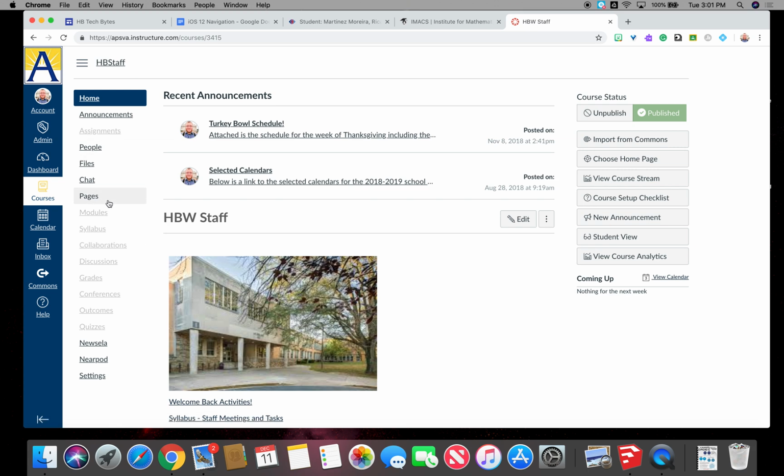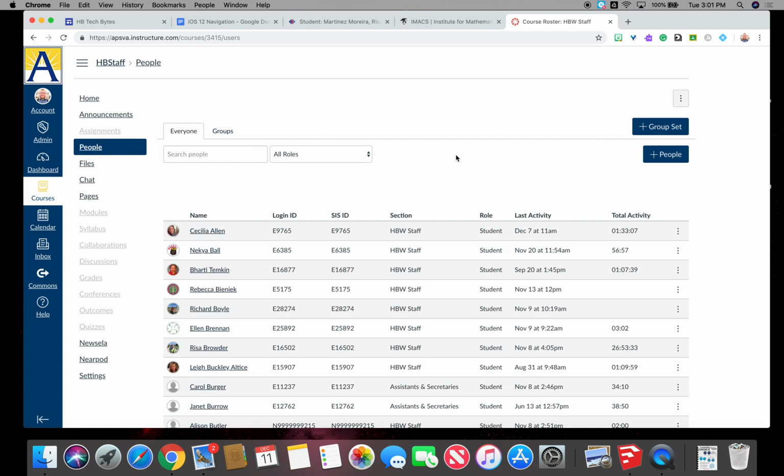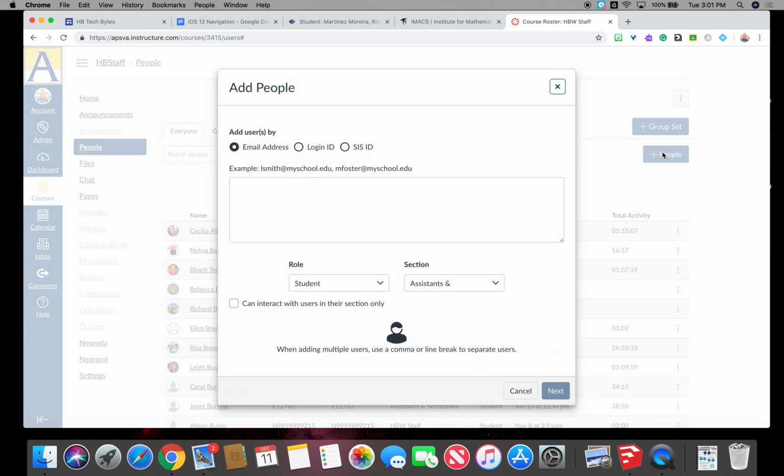Then you're going to come over here on the sidebar and click People right here. Once that loads, you're going to click on the blue plus sign with People over here. And you're going to type in an email address.